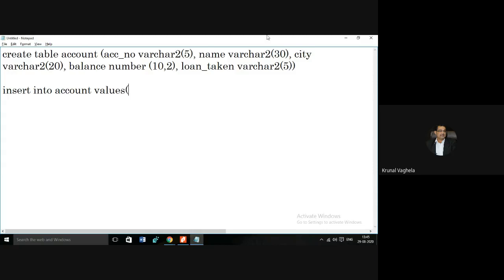And sequence is very important. When your first column is account number, your first value should be account number, your second is name, then your second value should be name. Otherwise, if you mismatch in sequence, wrong value gets assigned into the wrong column. So if you write name first, it will be assigned under the wrong column if data types are matching. So let's see.